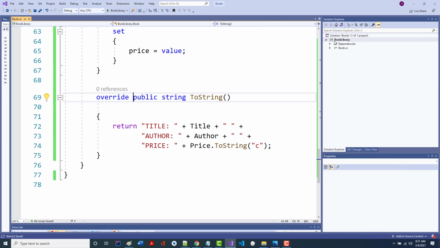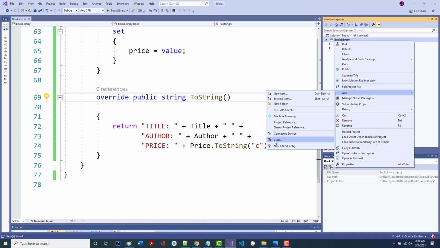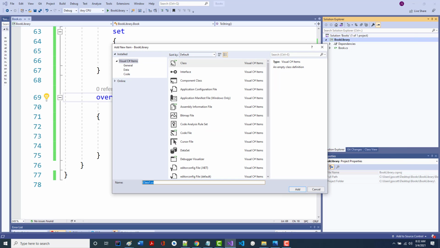But I'm again going to right mouse click on my book library. Again, I'm going to choose add, and this time I'm just going to go down to the bottom and choose class. All right. Well, we've got a book class now, and the idea is these books are going to be in a bookstore. So I'm going to make a second class called BookStore with a capital B and a capital S, and I'm running the two words together.